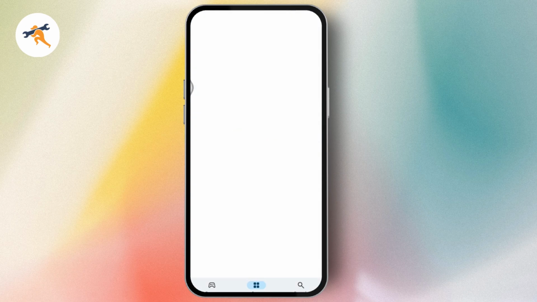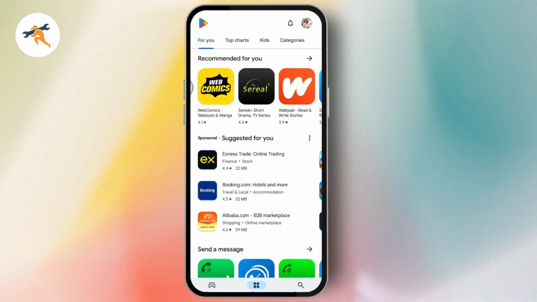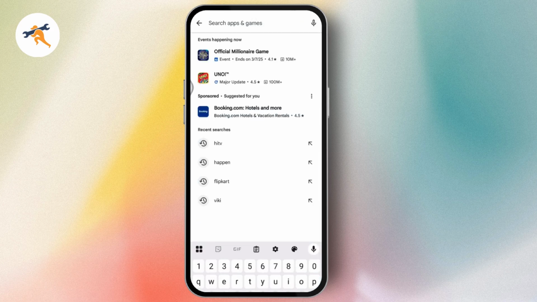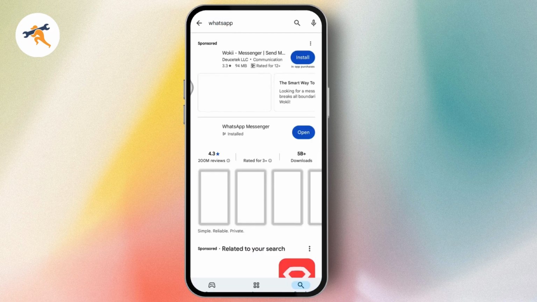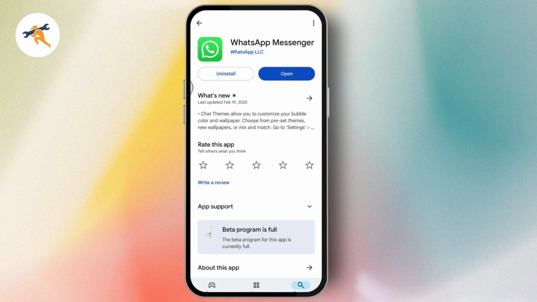But if it is not in your archive, then what you can do is just go back and open up your Play Store. After opening your Play Store, now you can just simply go with search, and under search you can search for WhatsApp. After searching for WhatsApp, now if you have any updates under your WhatsApp, then you just need to simply go with update, and after updating your problem might be fixed.